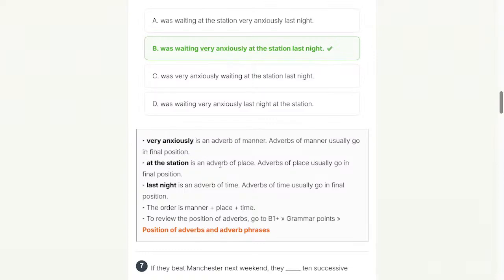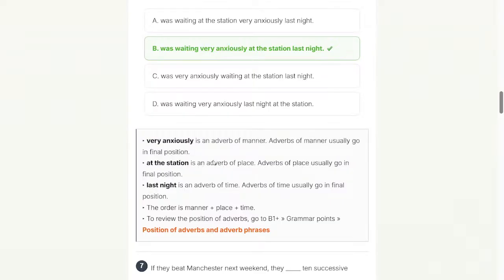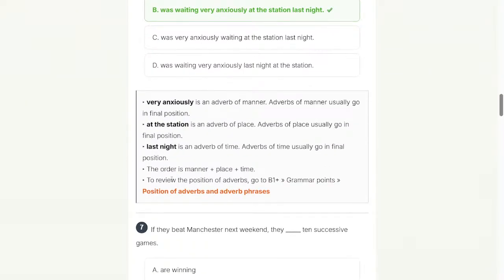At the station is an adverb of place. Adverbs of place usually go in final position. Last night is an adverb of time. Adverbs of time usually go in final position. So basically, they all are adverbs, so they go in final position. And if they meet together, the order is first the manner, very anxiously; place, at the station, where; time, when, last night.